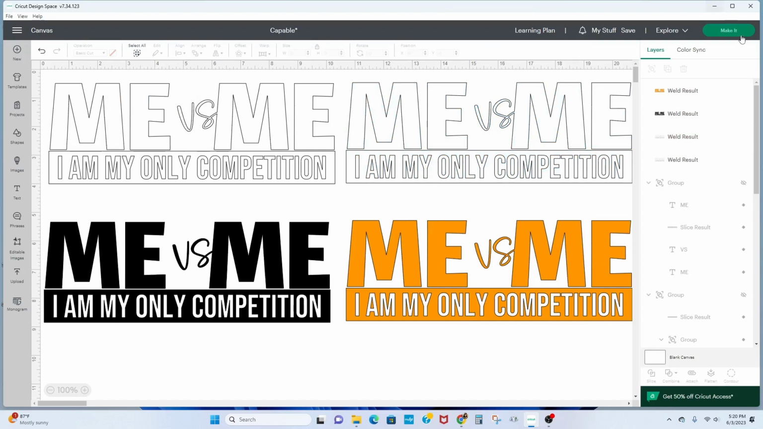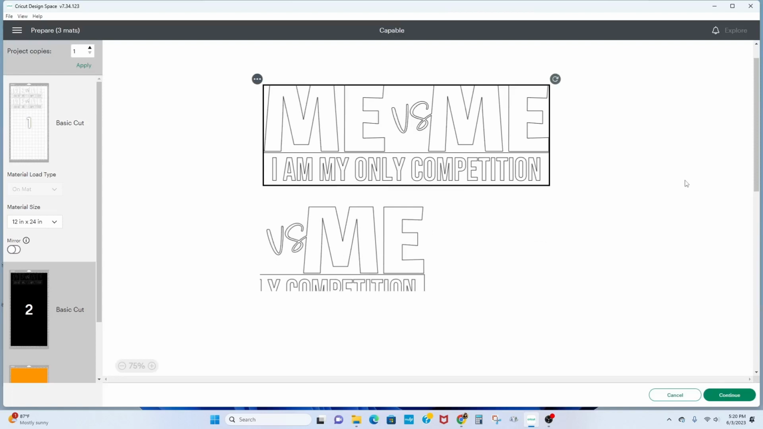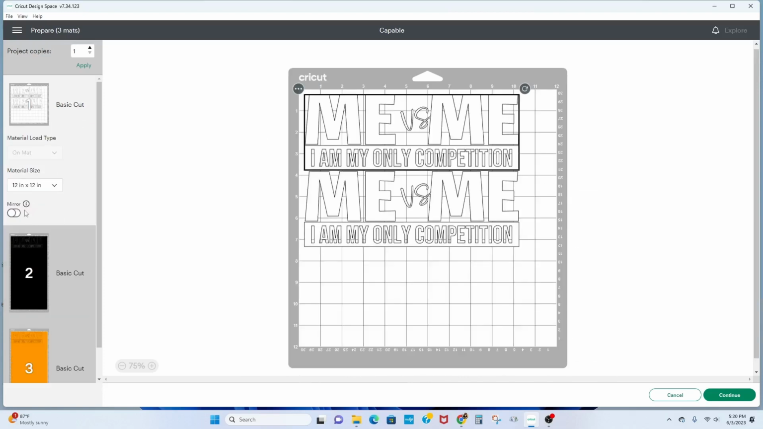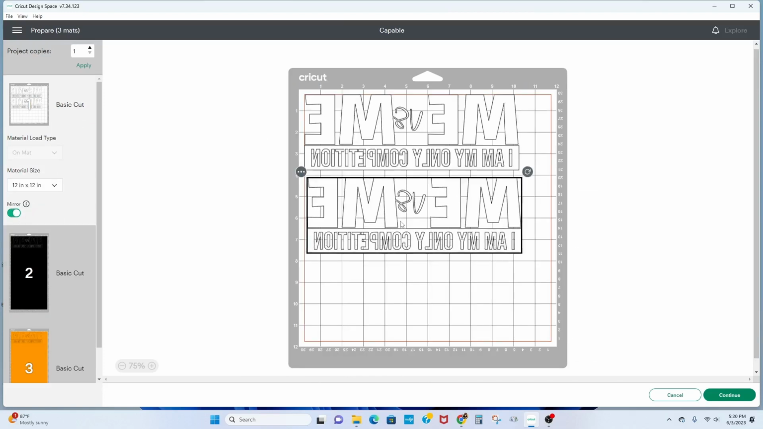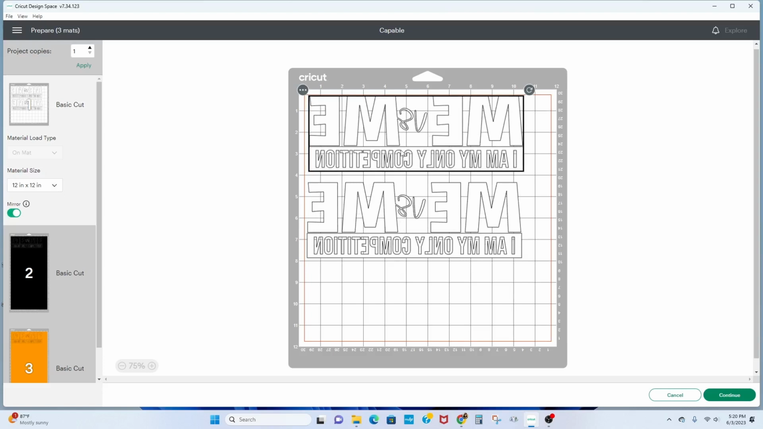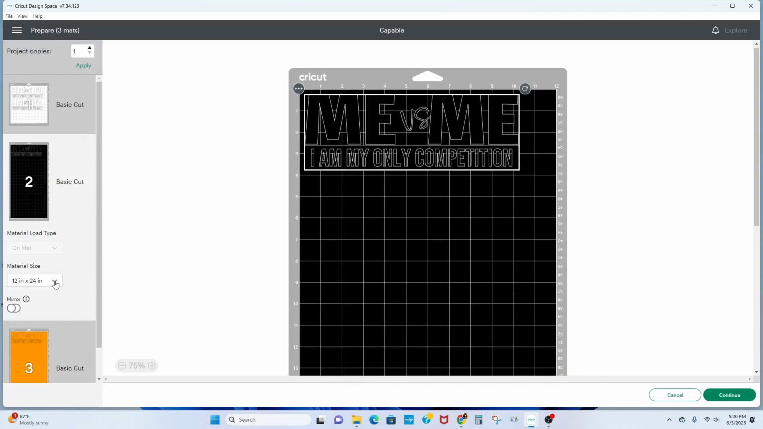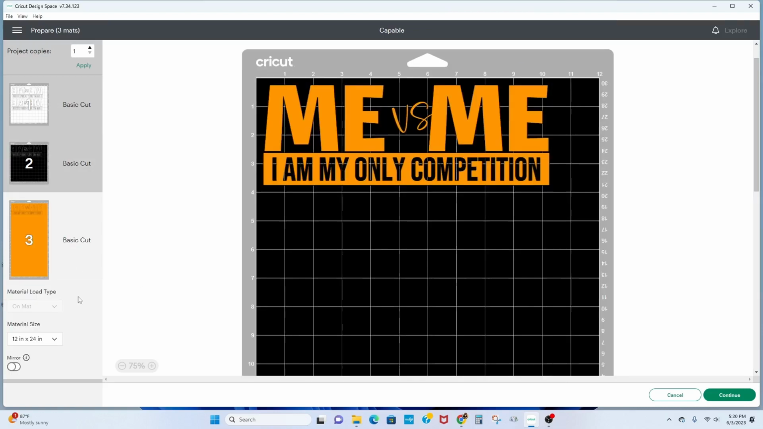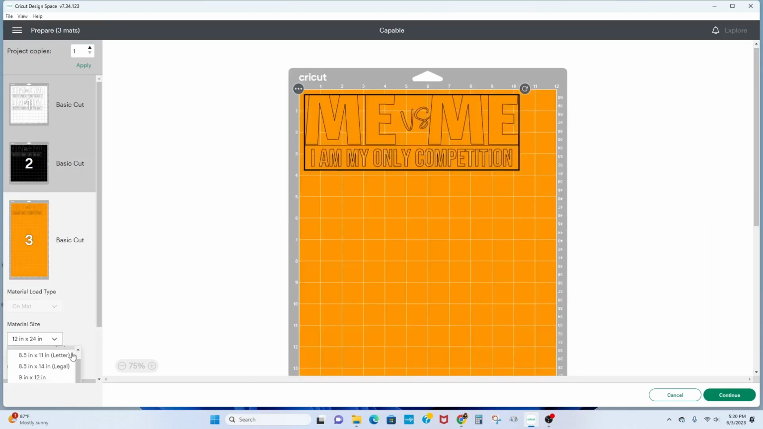Alright, so now I am gonna go ahead and click on make, and I want to change this from a 12 by 24 to a 12 by 12 mat, because that's what I'm using. I'm gonna make sure I mirror this, and I'm gonna separate this so that it's not too close to each other and I'm not having a hard time cutting them separately. And I'm going to choose this as 12 by 12 as well, because that's the mat I'm using. And this one 12 by 12 mat.